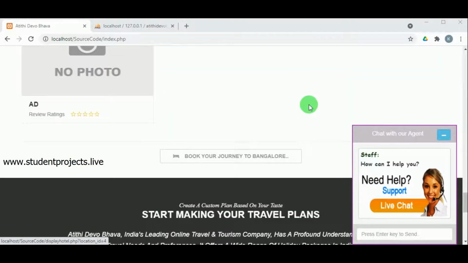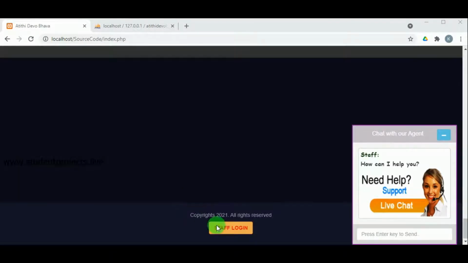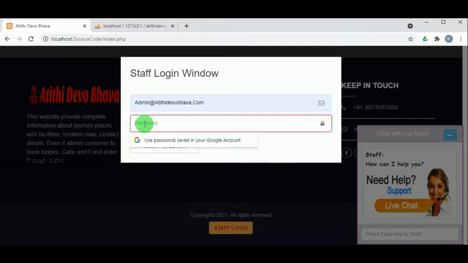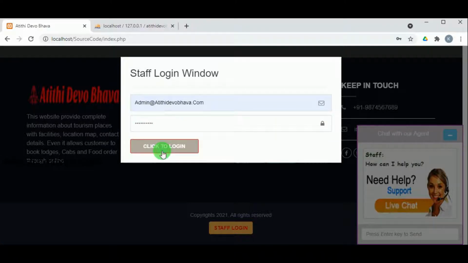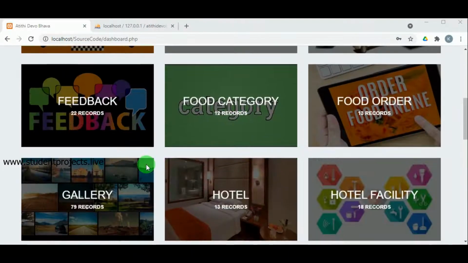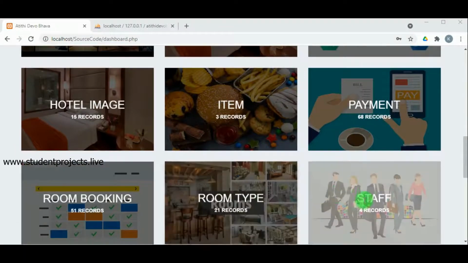Now let us log in as the staff. That is, let us log in as the admin of the web page. The admin must log in using the login ID and the password. Once the admin logs in, the dashboard is available where the admin can view the details of all the records.